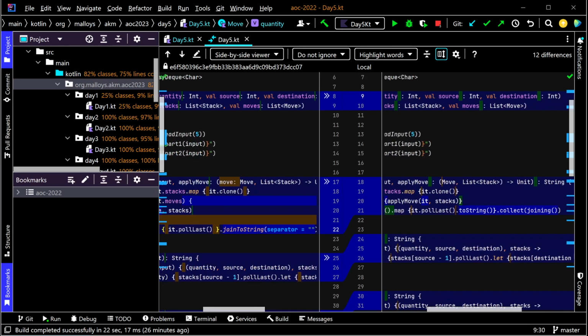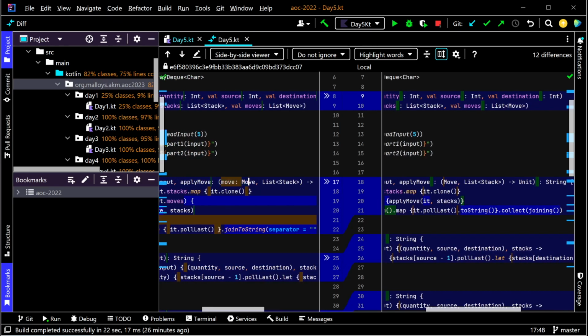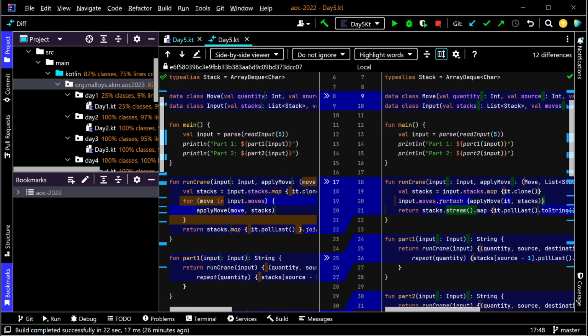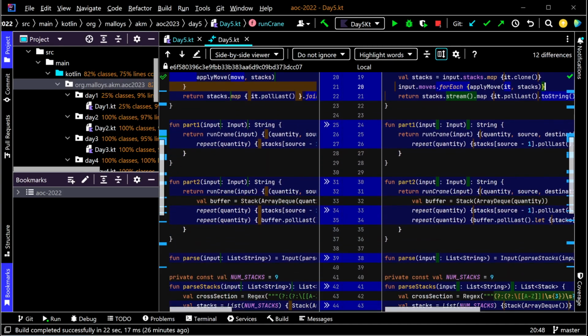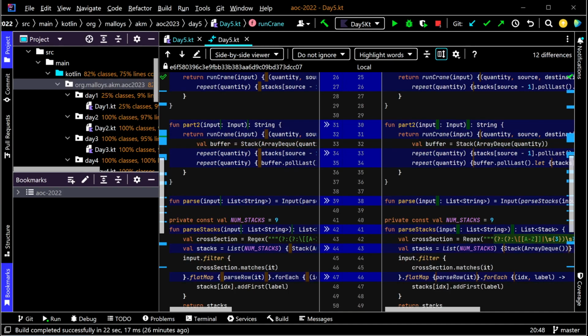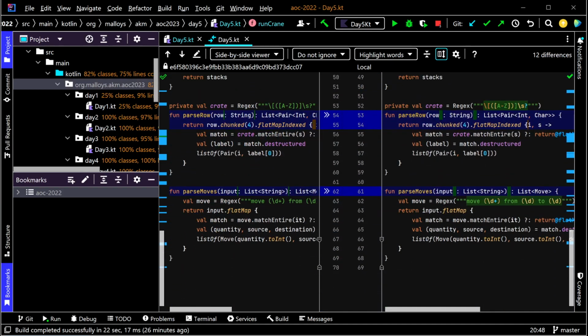I also observed that giving this a name was pointless, so I got rid of it. And this for loop really should have just been a for each. Just a little bit simpler. Anything else that actually changed? Doesn't look like it. So that was what I actually did.